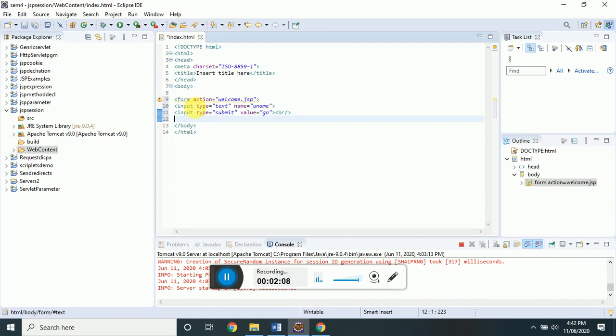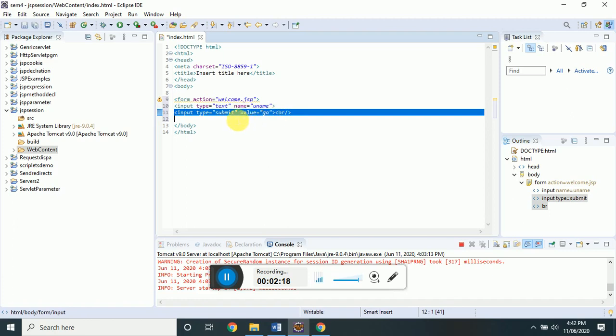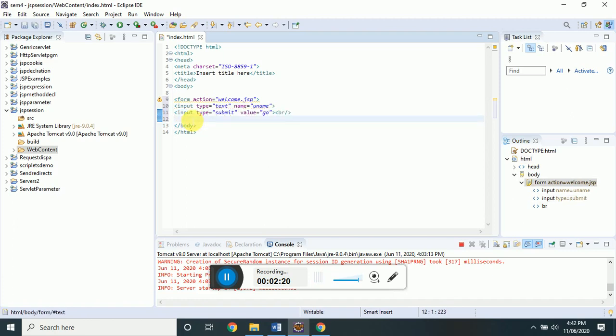So what we are doing here, I created the text box by the name uname and added the button called go and form. So when I click on go using form, my control will go to the welcome.jsp page. So I have to create a welcome.jsp page now.